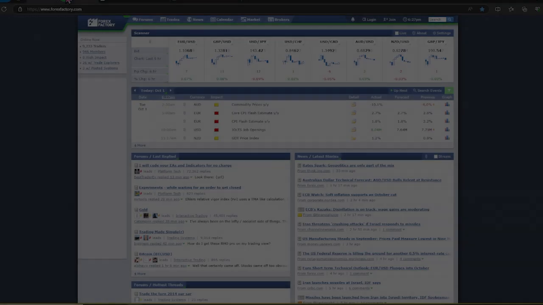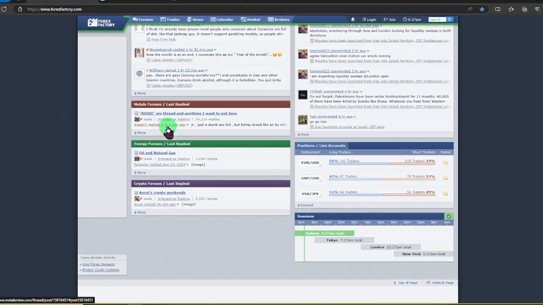This is how to find the latest Forex exchange or foreign exchange Forex news online completely for free.